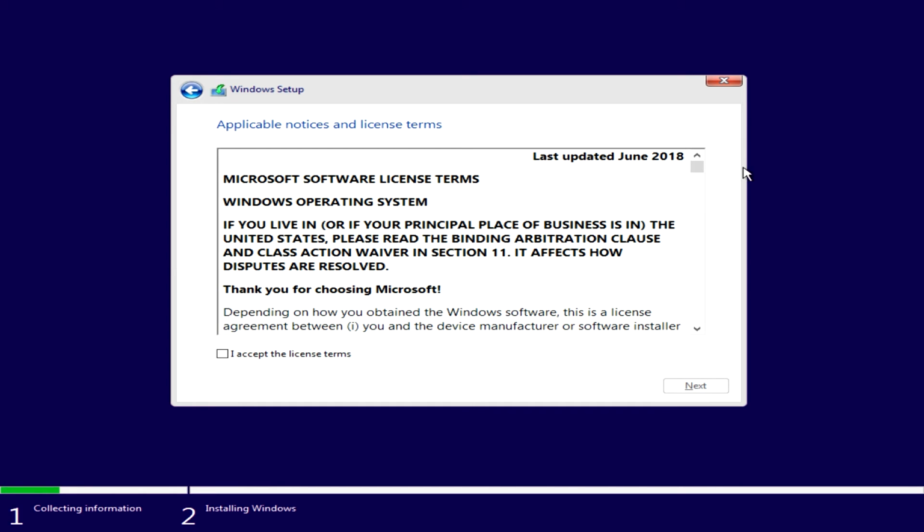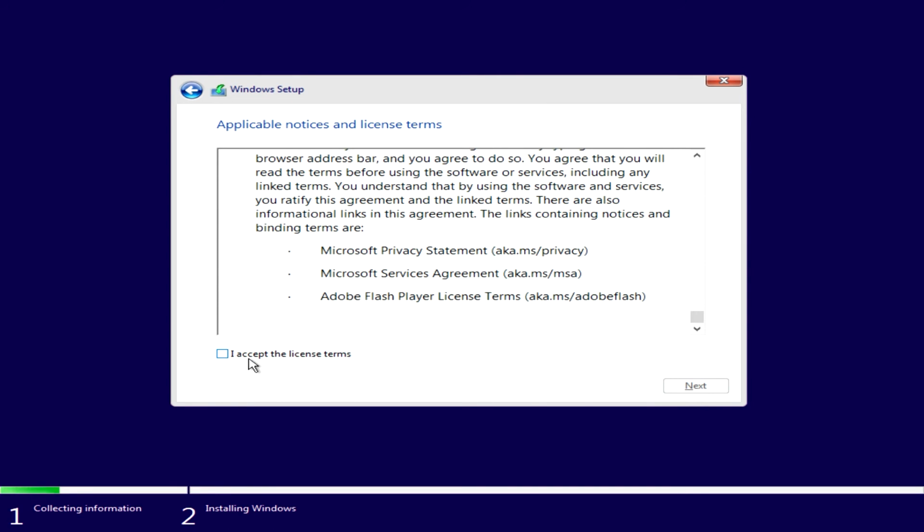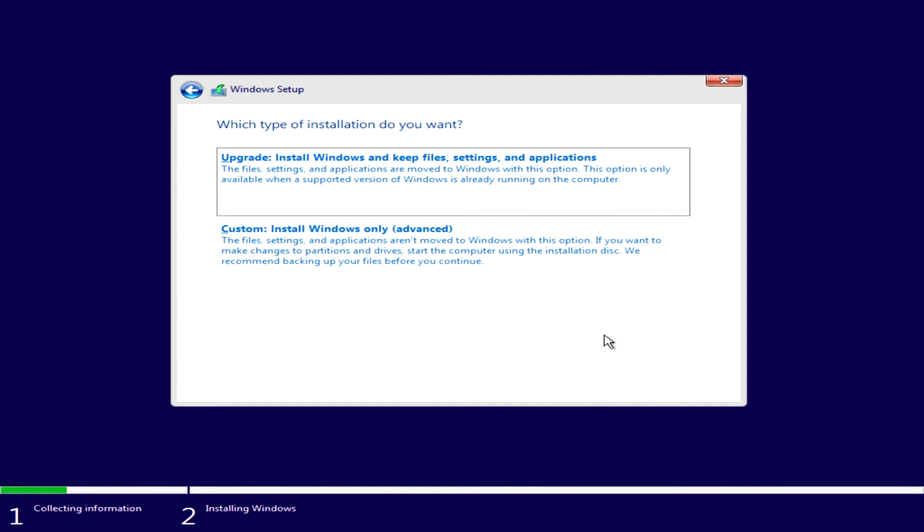After clicking Next, we have to read all these terms and licenses. Once you do that, you can say I accept license terms and click Next. In this next window, you have the option to upgrade or install Windows only.